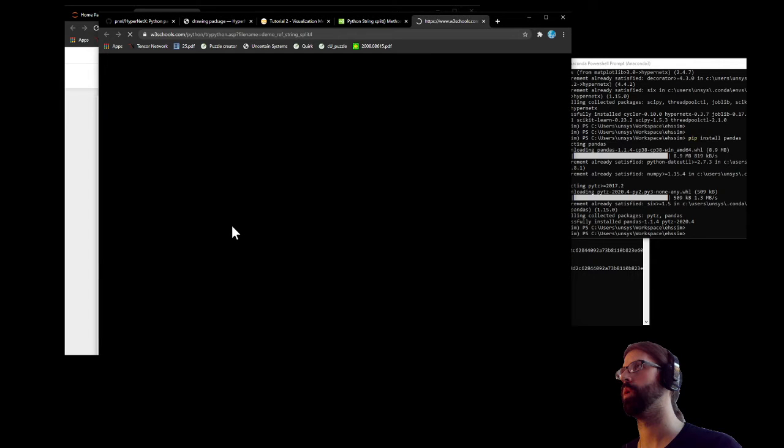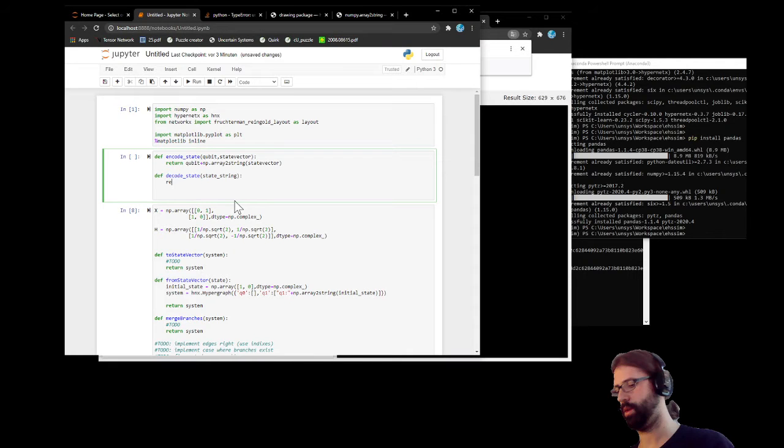What does this return? Okay, an array. So basically return state string split, like that. I think that's what it returns.